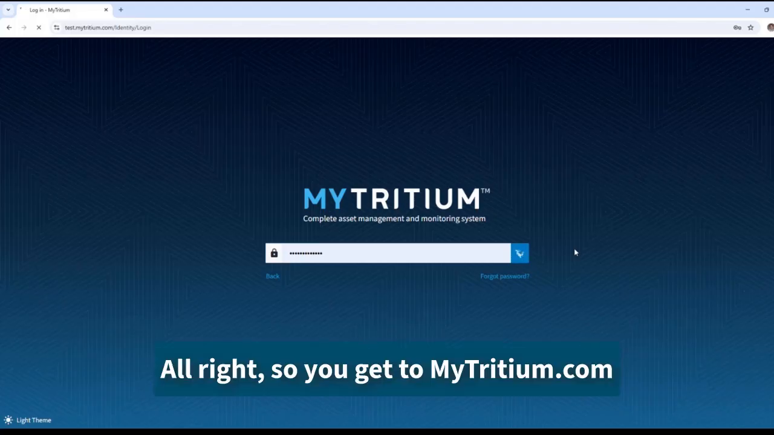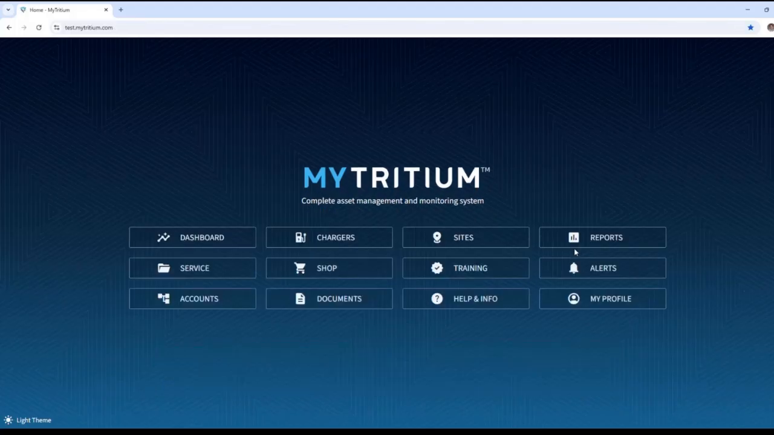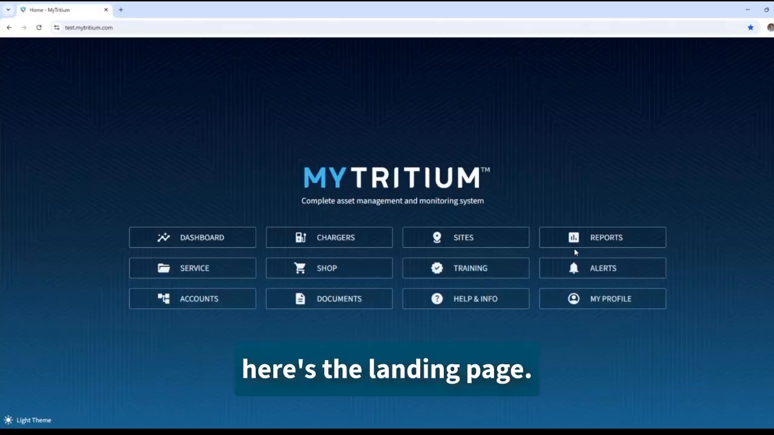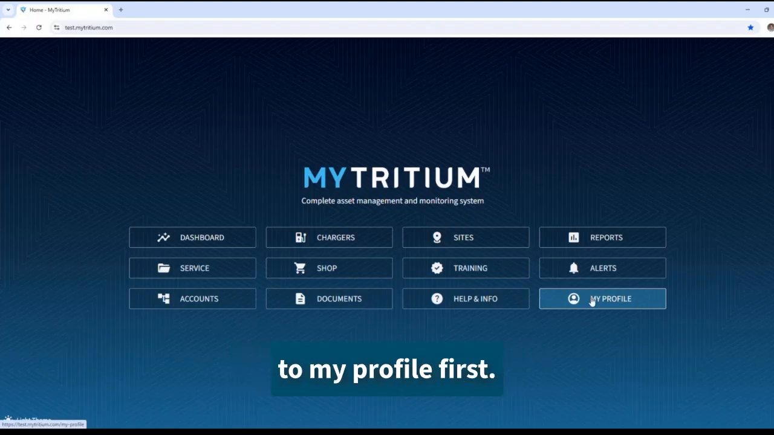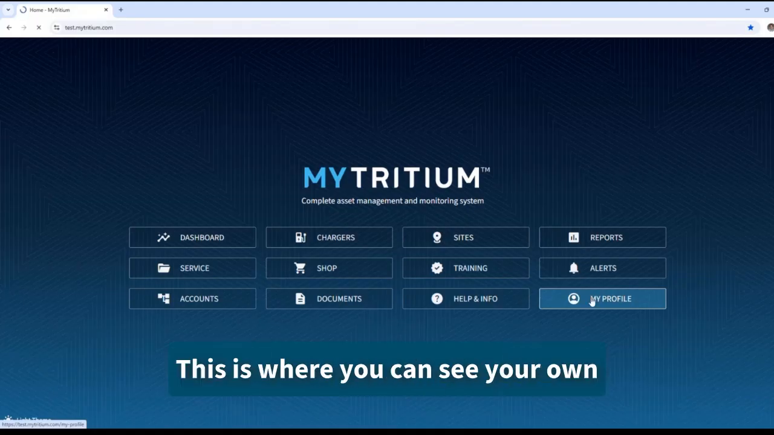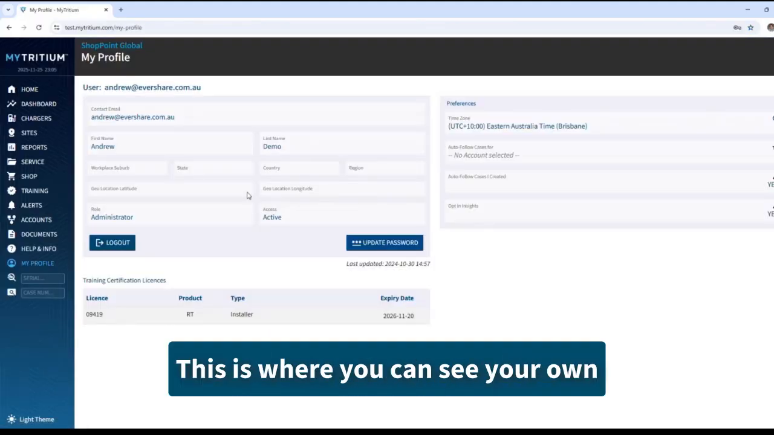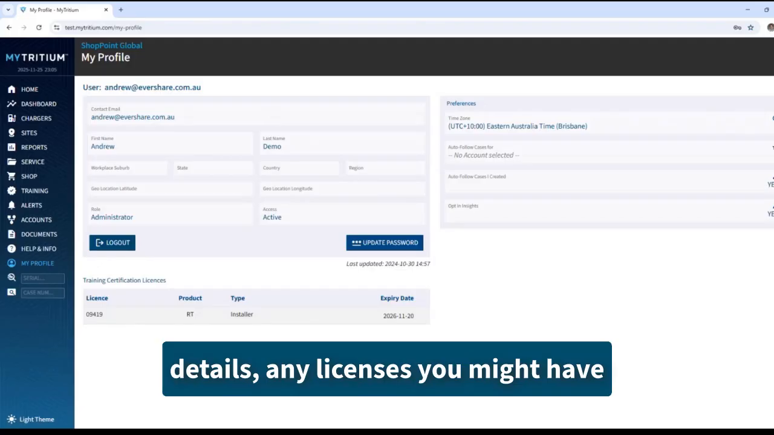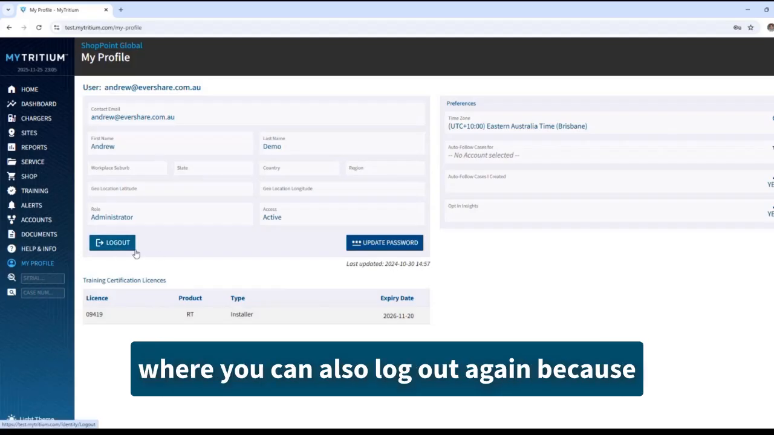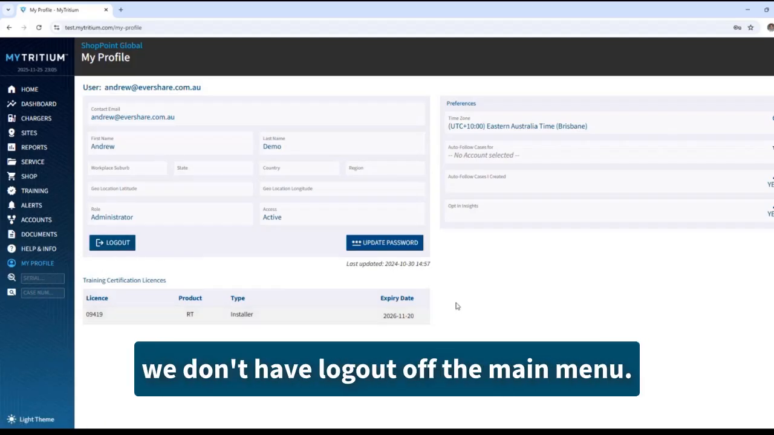All right, so you get to it at mytritium.com. Here's the landing page once you log in. I'll jump to my profile first. This is where you can see your own details, any licenses you might have, where you can also log out again, because we don't have log out off the main menu.